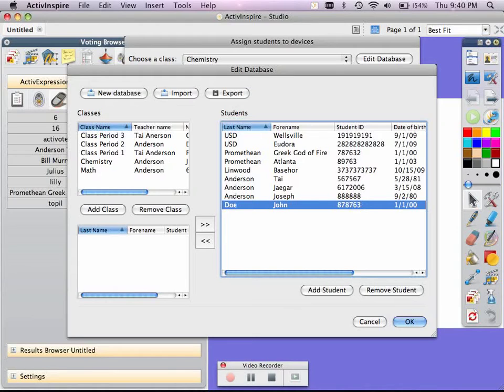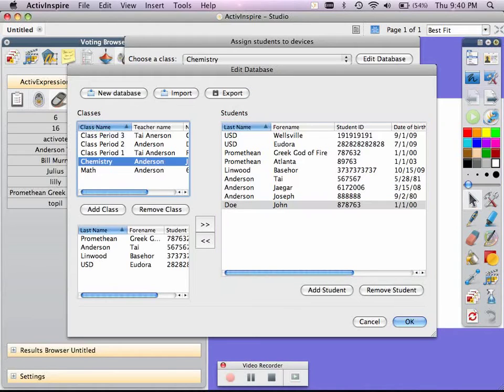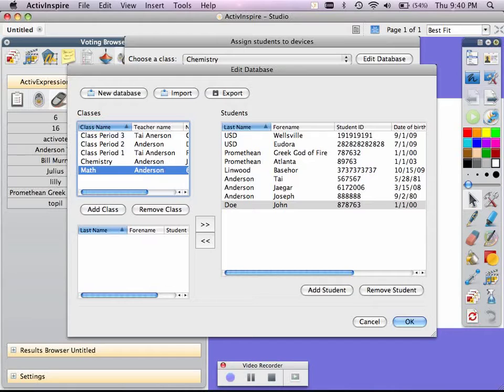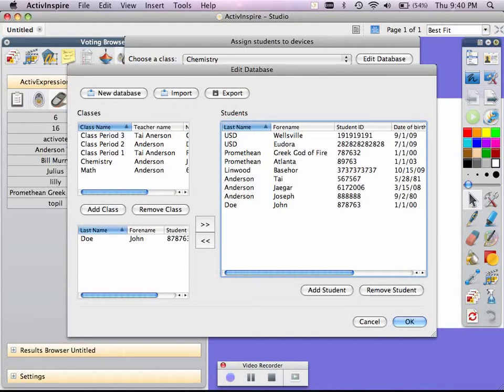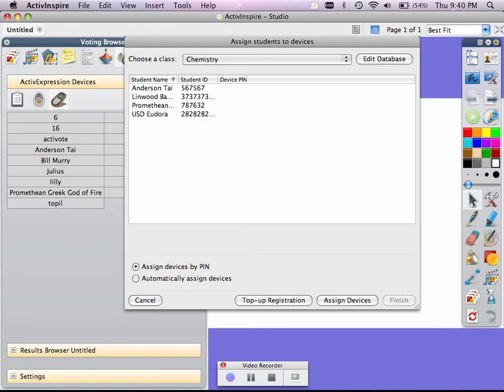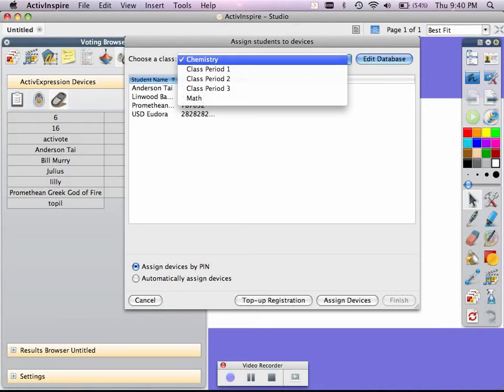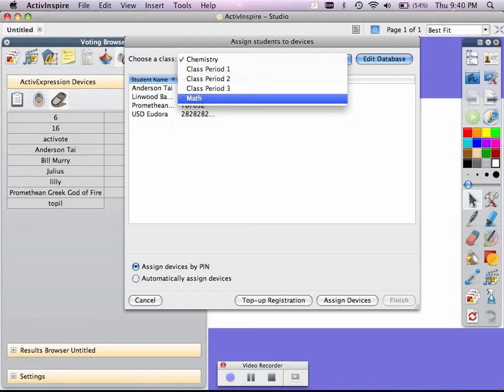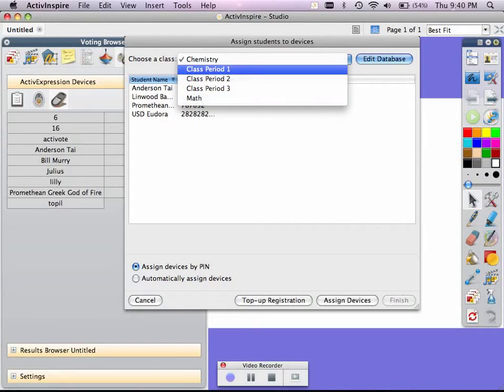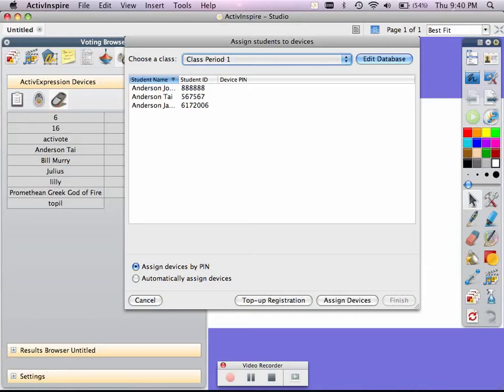You need to add the students to the class by selecting the class period you want, selecting the student, and then using the left arrow to send them over into that class period. When you're finished creating all your classes with the students, select OK, and then come over, pick the class period that you have the students walking in. So if I've got class period 1 to start the day, I'll select that folder.